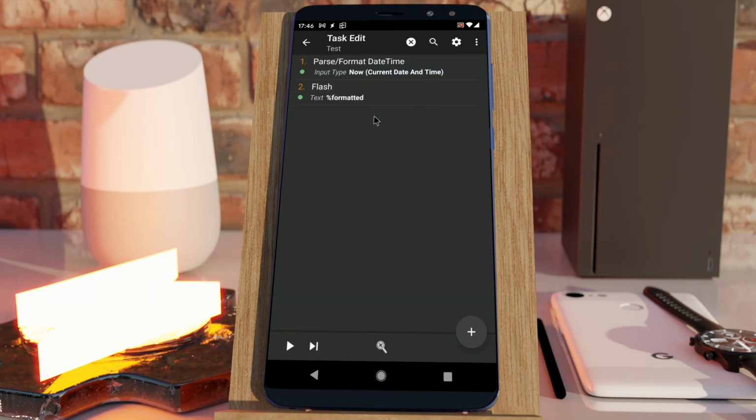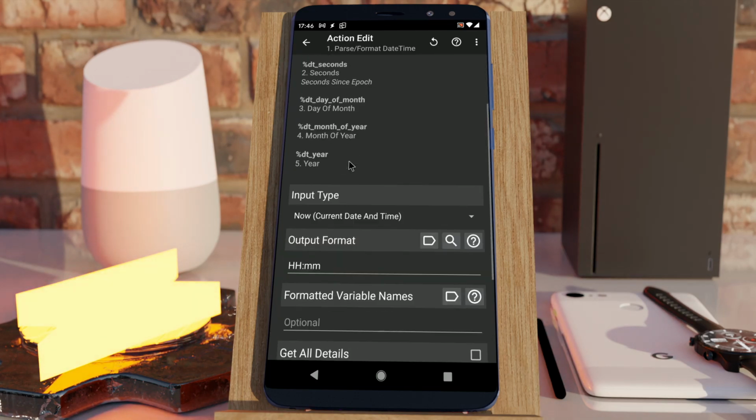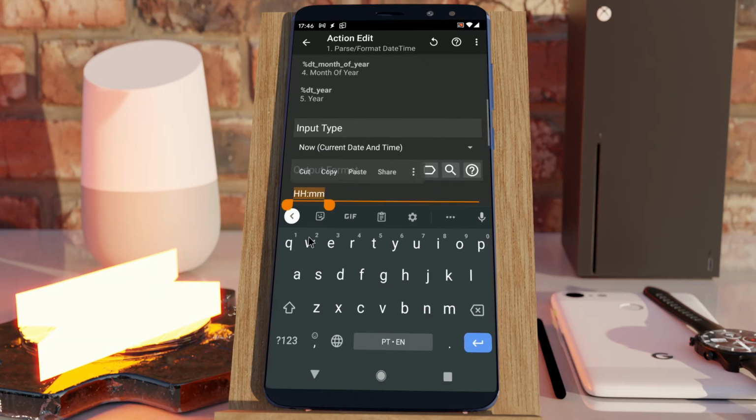It's now much easier to construct a formatted time in Tasker. Previously, when you went in the parse format datetime action, you had to manually build a format. In this example, I'm using a 24 hour and then colon and then a 24 hour and then colon and then the number of minutes for the current time.